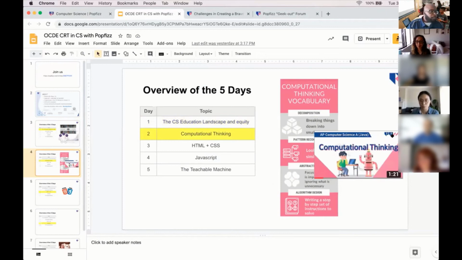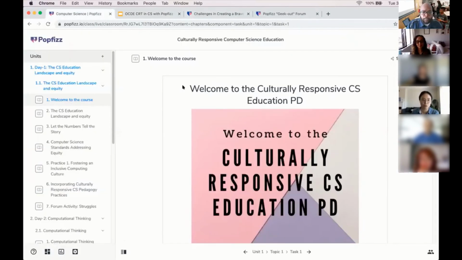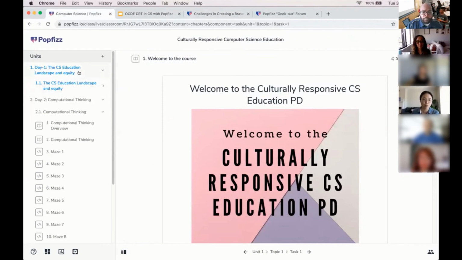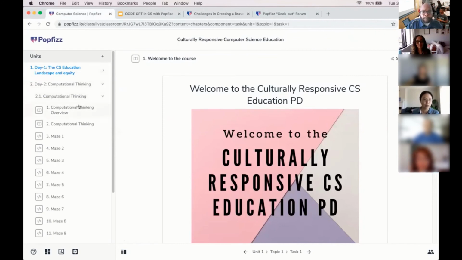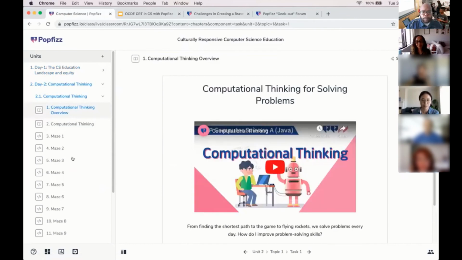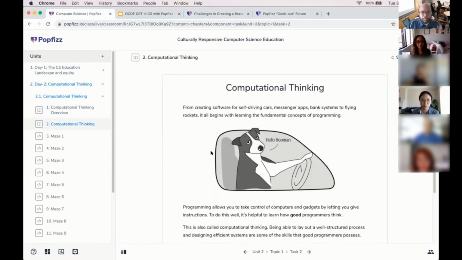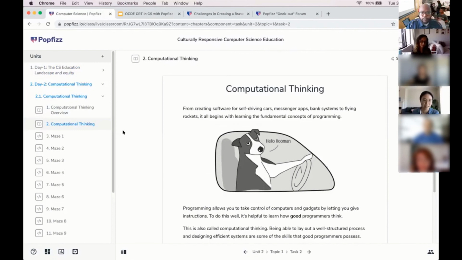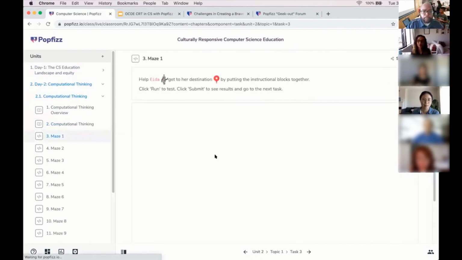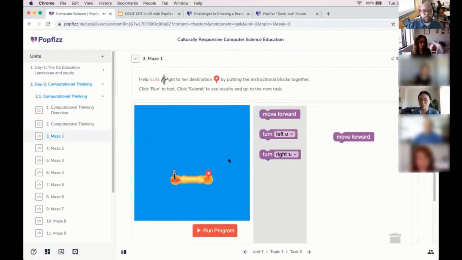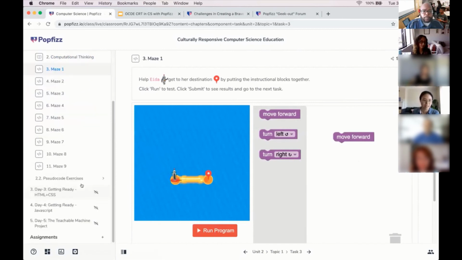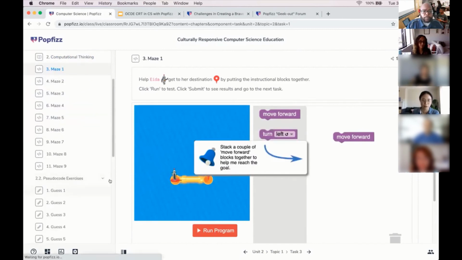In the course, we're going to be learning about computational thinking. There's going to be a nice video for you and lots of pseudocode activities. We assume that the teachers who join us have no background in computer science at all. So I hope you enjoy this. Here's the video, and there's also a little bit of description of what computational thinking entails. There are maze type questions, which I'm sure many of you are familiar with. After that, you also have pseudocode exercises.